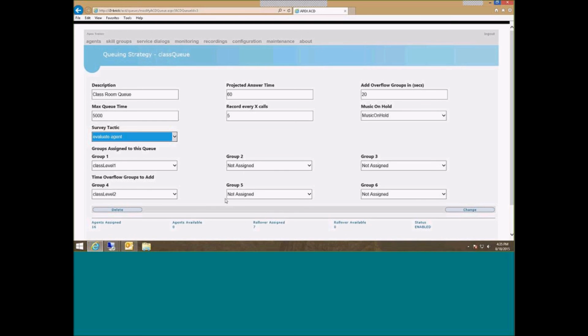To summarize, at the very bottom we have again the agents that have been assigned to this particular queue, the agents that are available, the rollover agents that have been assigned, in this case, to group number 4, the agents that are available, and then the status. So that's what I have for today on these 3 topics of the APEX ACD.